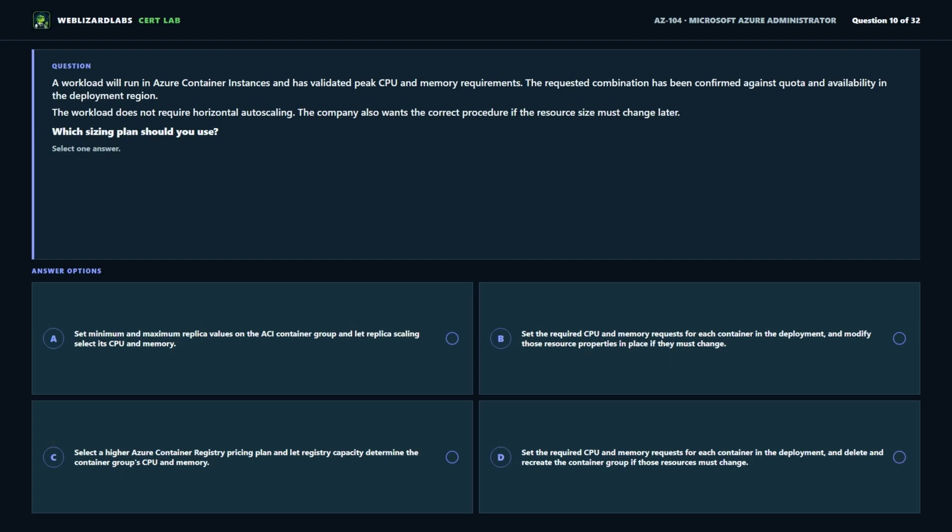Answer A. Set minimum and maximum replica values on the ACI container group and let replica scaling select its CPU and memory. Answer B. Set the required CPU and memory requests for each container in the deployment and modify those resource properties in place if they must change. Answer C. Select a higher Azure Container Registry pricing plan and let registry capacity determine the container group's CPU and memory. Answer D. Set the required CPU and memory requests for each container in the deployment and delete and recreate the container group if those resources must change. Lock in your answer.